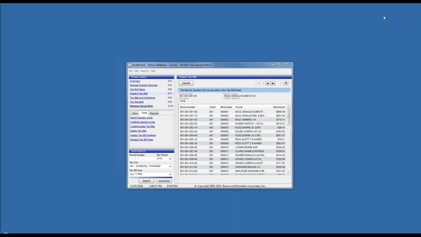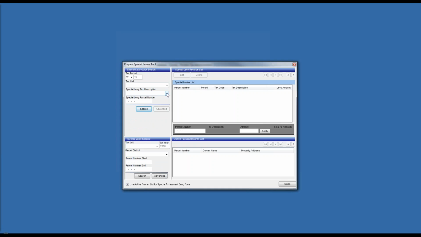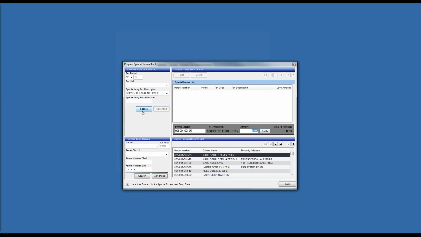Okay, there are two ways to do it. One would be to find the specific tax bill you want to edit and click on the Edit Bill. That's fine if you've just got one parcel you need to work with. In many cases, you've got a list of parcels, and for that, again, it's still here on the Tools tab for Prepare Tax Bills. We've got Add, Edit, Special Levies. So it's a matter of finding the special assessment that you want to make the application to. And then here we can just type in a specific parcel number, or we can work from the list down below.